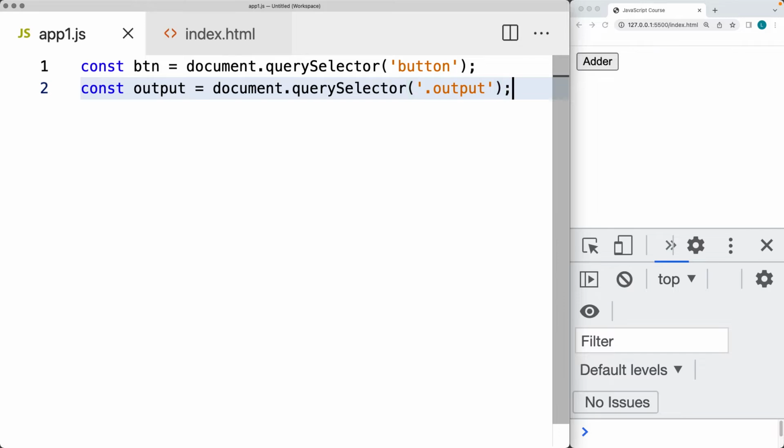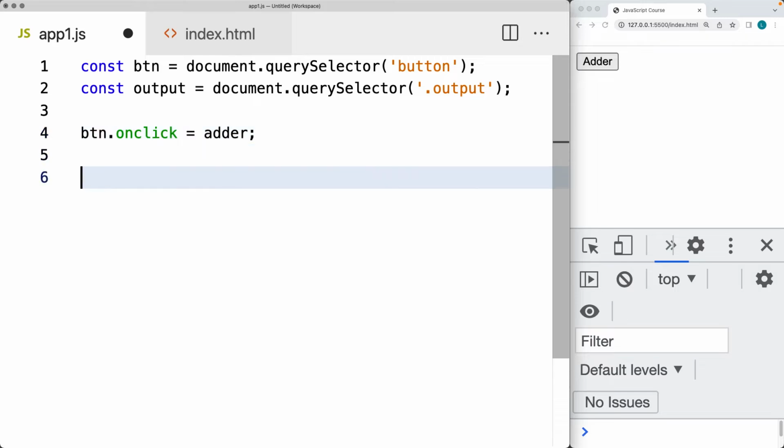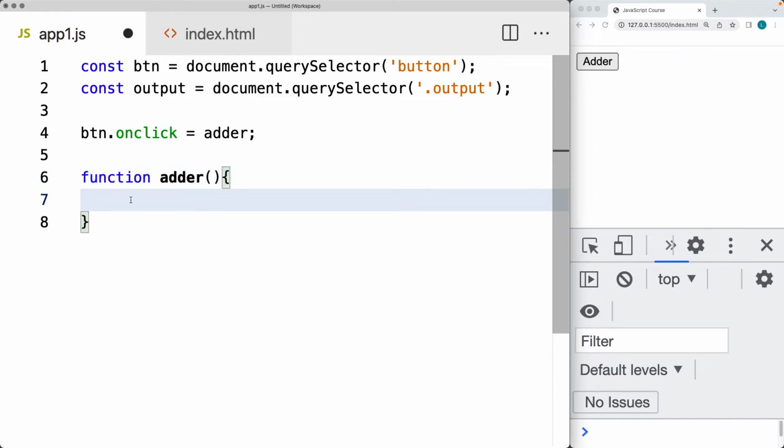So we'll select both of those and then add an event to the button. Just call it onclick, and we'll run a function called adder. That's going to invoke the function adder. And then here we'll create the function. Call it adder. We'll start out by having a check to see if the content of the adder is going to be 0, and if it is, then we're going to increment it.